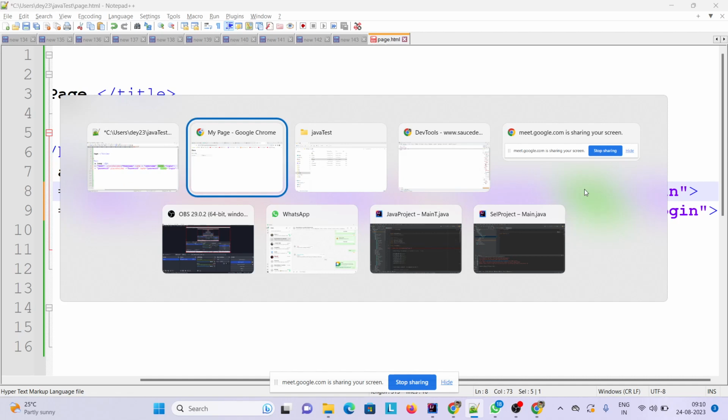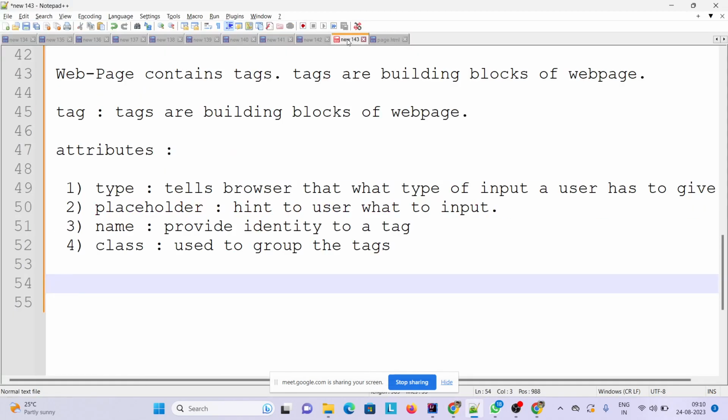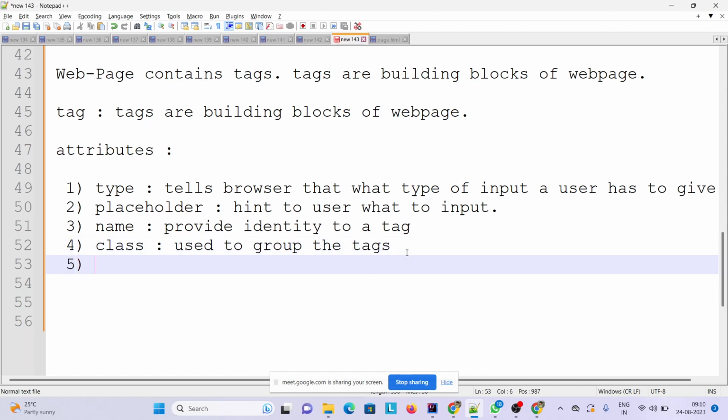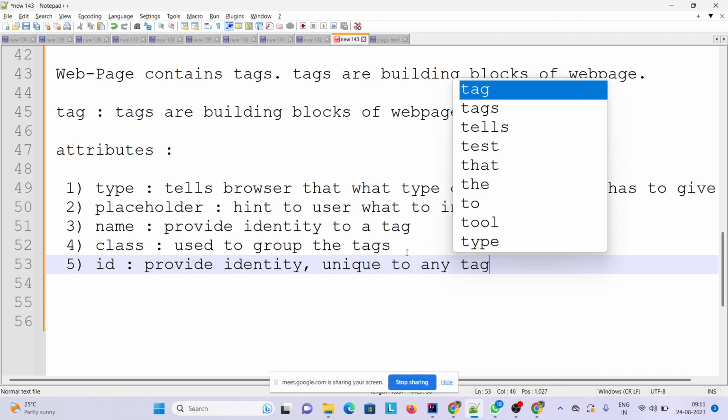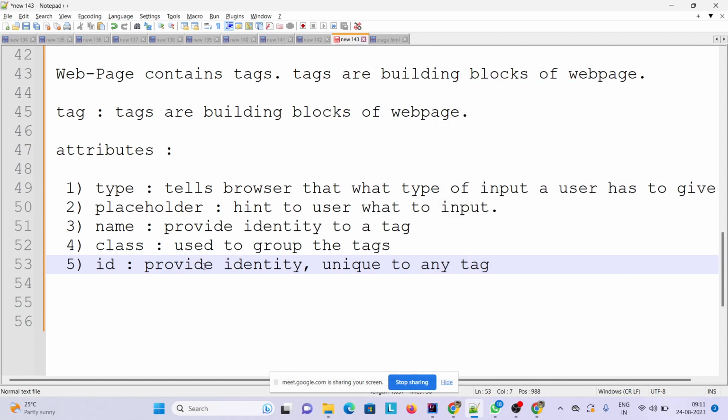Okay. So these are the basic tags we have in HTML, which we are going to use. And the fifth one is ID. This again provides identity, but how is it different from name? Basically it is unique to any tag. You will not find the same ID for two tags. If you find one, it's wrong basically.